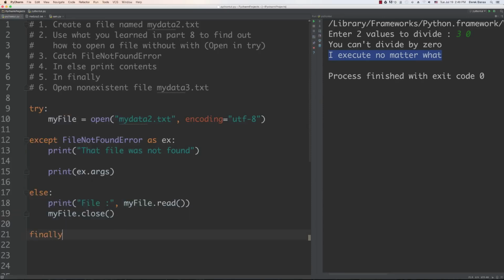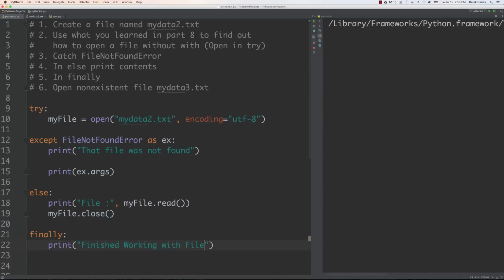And then finally, doesn't matter what I put inside here, just something silly that's always going to print no matter what. I'll say something like finished working with file. And there you go. There is all of your code. And we'll come in and run it.